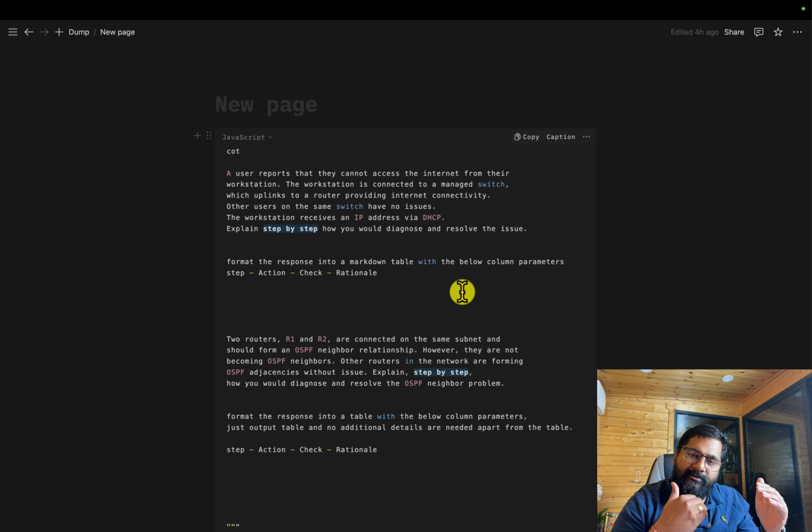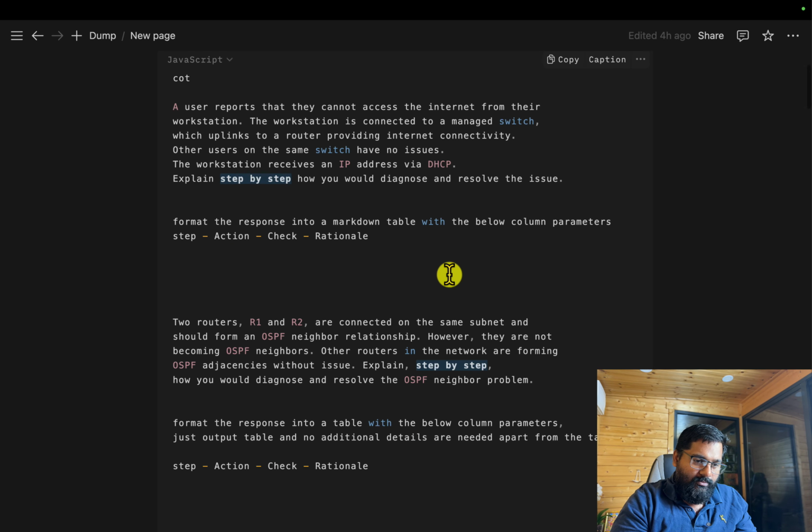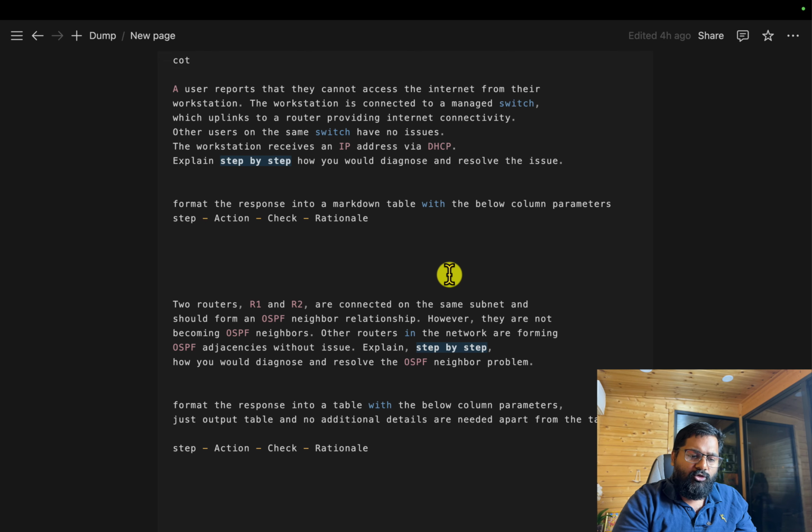Now let's tackle the first interview question that people generally get, and these two are my fundamental interview questions when I ask folks as well. A user reports they cannot access the internet from their workstation. The workstation is connected to a managed switch which uplinks to a router providing internet connectivity. Other users on the same switch have no issues. It's mostly a CCNA sort of scenario, right? The workstation receives an IP address via DHCP. Explain step by step how you would diagnose and resolve the issue.